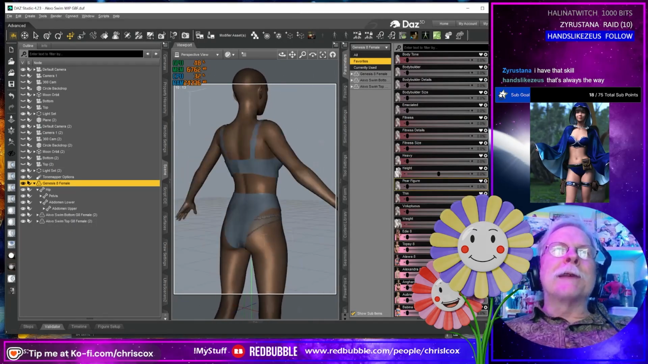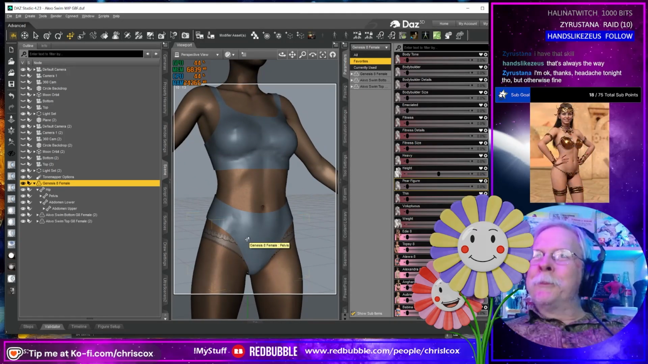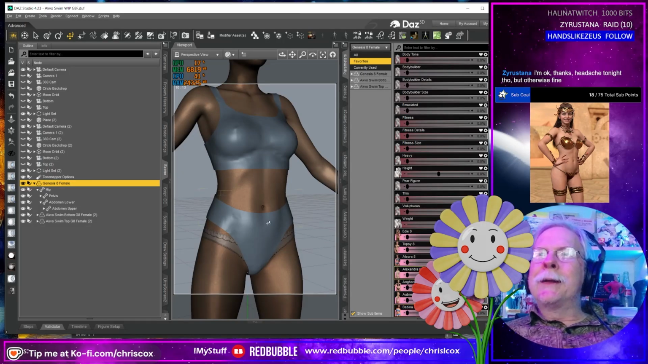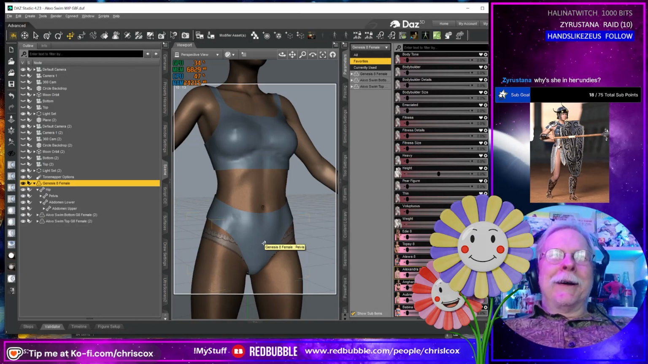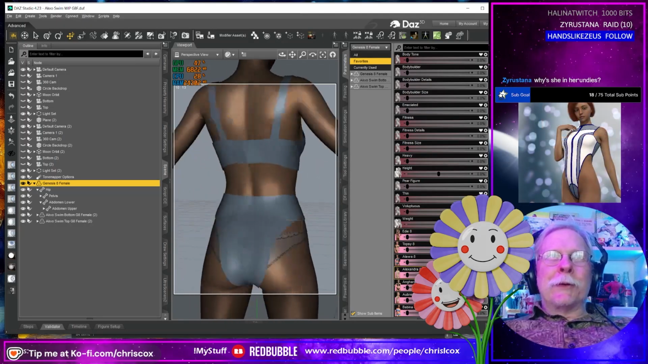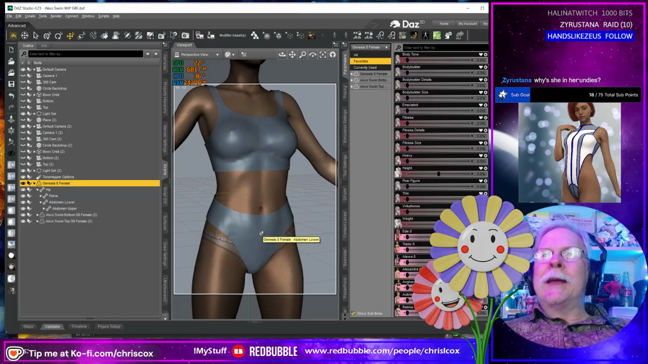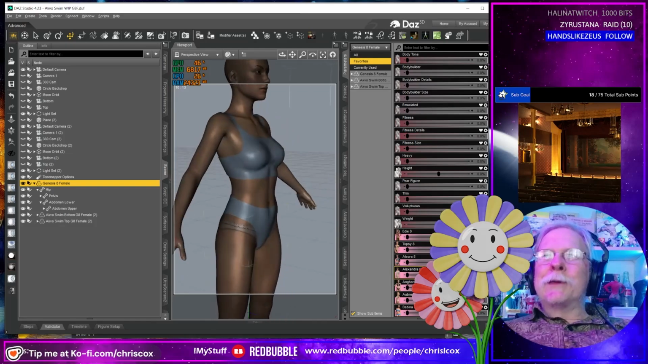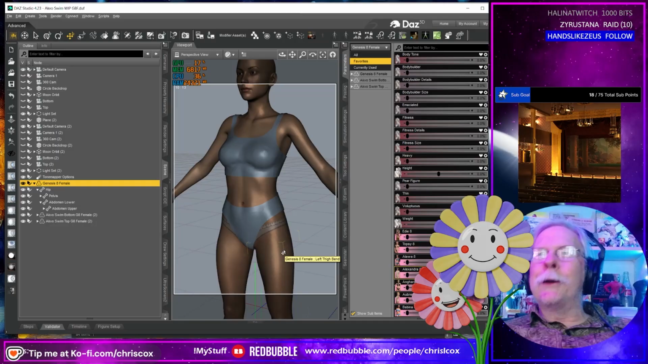We've been working on this outfit. I'll just explain it real quick. I'm working on a little outfit here for Daz Studio. This is just the gray version. It does have textures, but today it's a swimsuit. So I'm making a swimsuit for this character. It has textures, although I don't have them on right now.